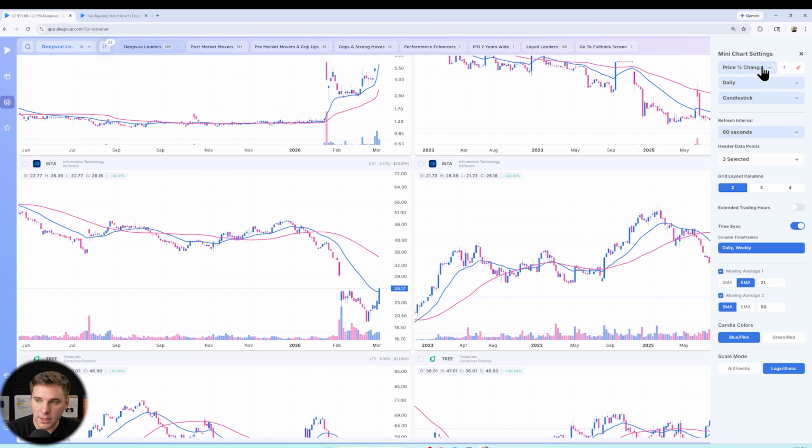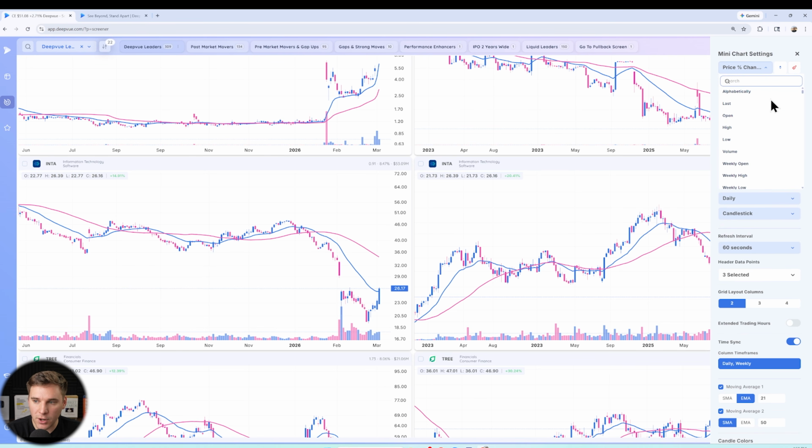Also, up here allows you to change what you're basically sorting by. Right now, we're looking at the Deepvue leader screen, and we're currently sorting by percent change from the low. I picked this just for this video because today we had a big upside reversal in the market, and I wanted to see what moved strongest from that low. So that's why I have this sorted right here.